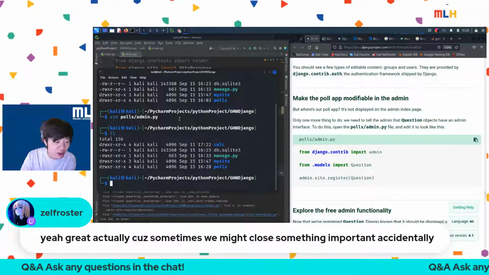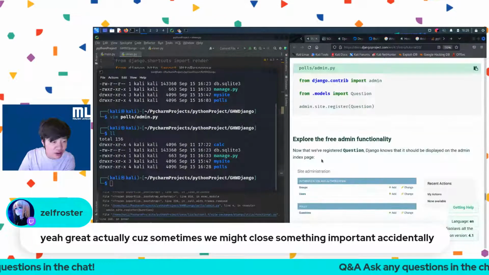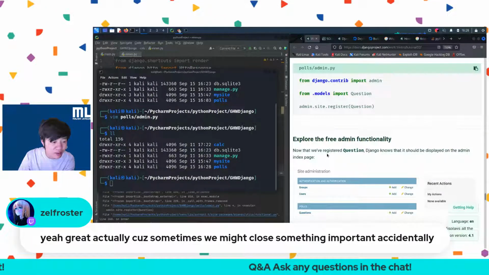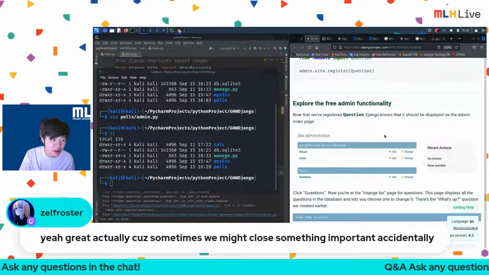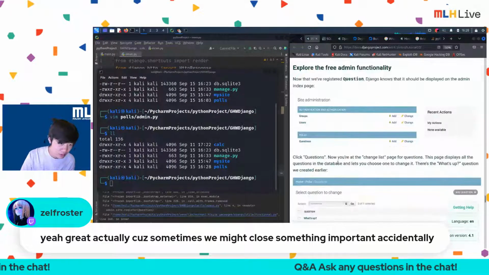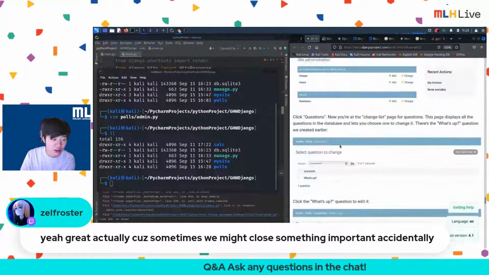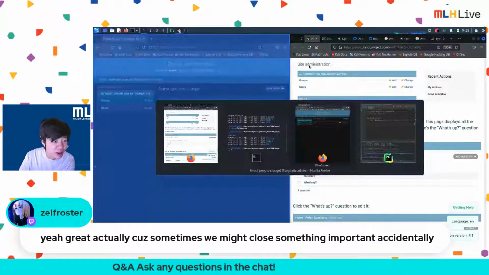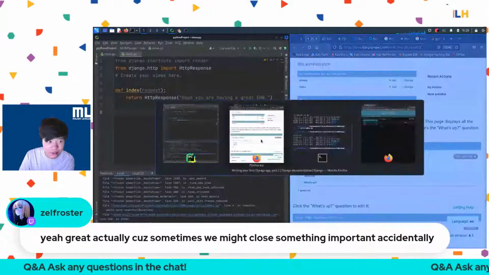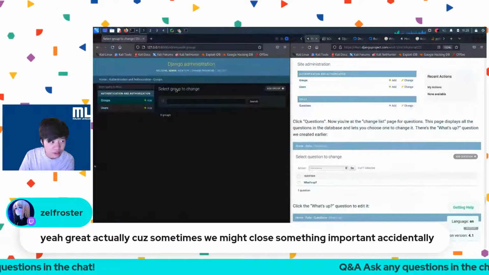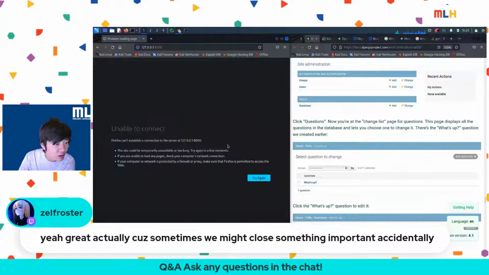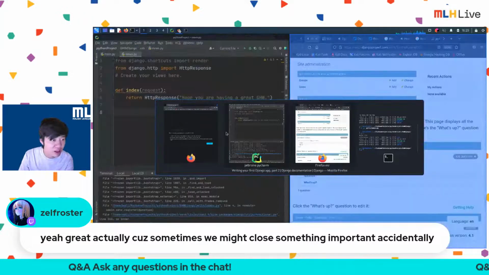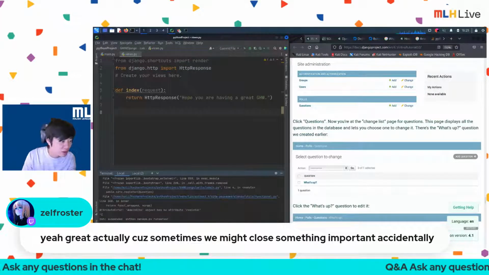Okay, explore the free admin functionality. Oh, that's great. So let's go see. Django knows that it should be displayed on the admin index. Okay, cool, Question. Now let's take a look at that. I'm gonna bring back up this page, go back to view site. Oh, okay, I broke something. Let me restart this.